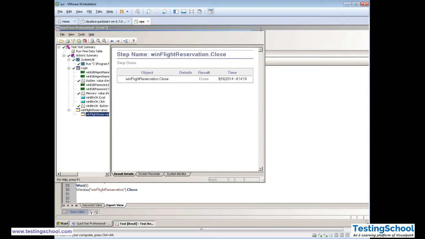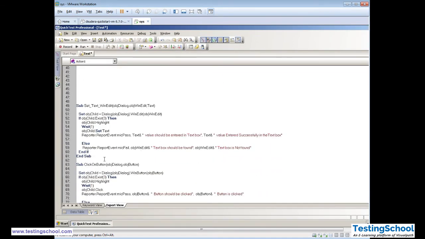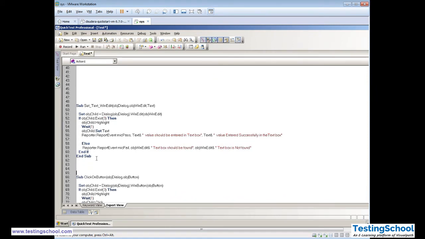Okay, let's see. Now these are the functions as we have discussed, sub procedures and functions in our automation VB scripting classes. So if you have forgotten or you want to revisit, please go ahead with our specialized class for VB script.